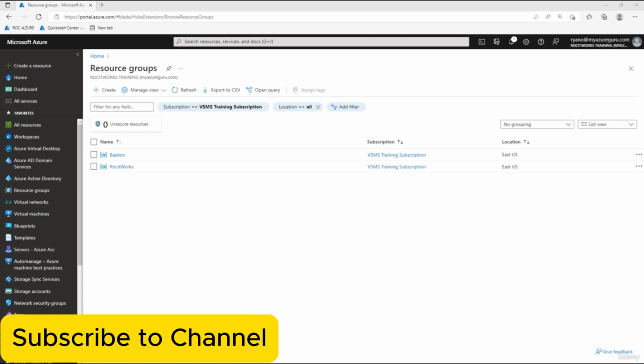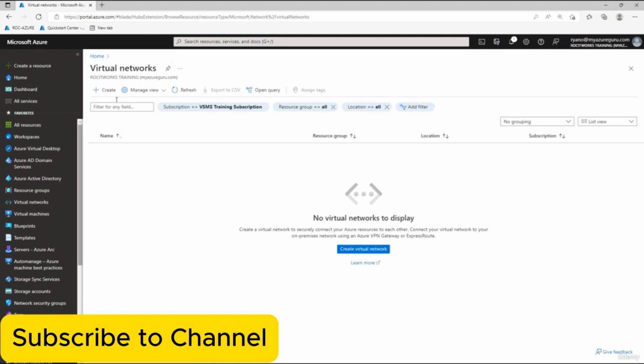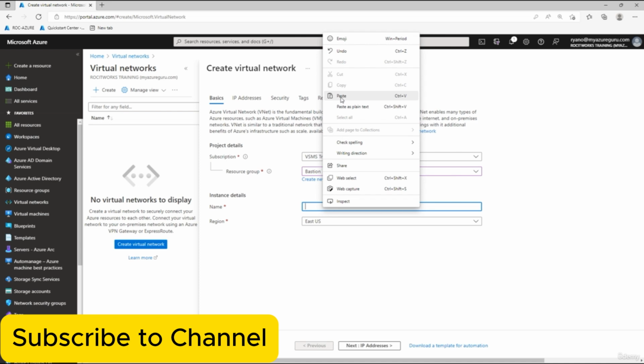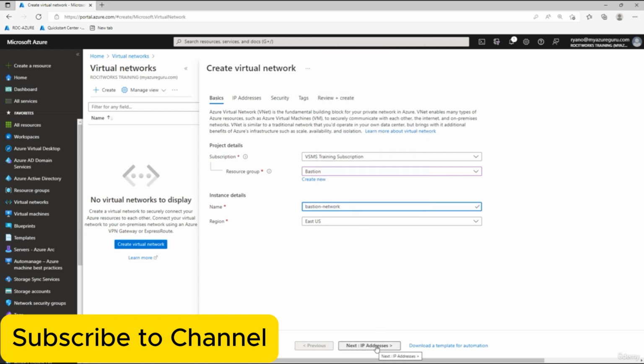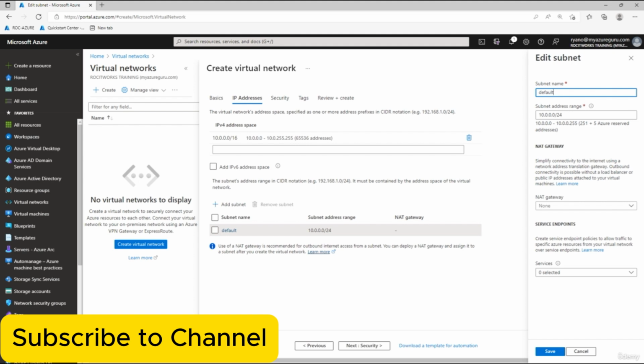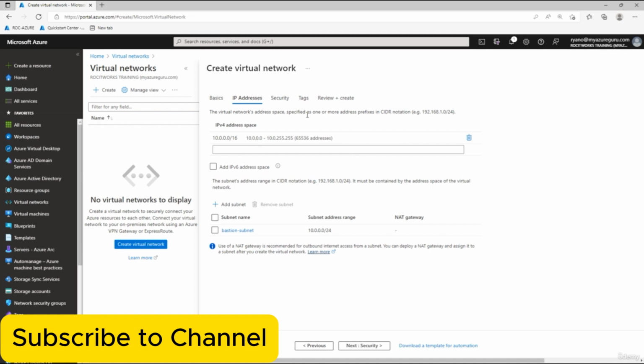Once that resource group has been created, the next thing we need to do is create a network. So navigate to virtual networks, click create. Let's put that virtual network in the Bastion resource group. Let's give it a name. I'm just going to call mine Bastion Network. Go next to IP addresses. On the default IP address, let's change that subnet to Bastion subnet. I've got it in Notepad, so I'm just copying and pasting across. Then I'm going to click save.